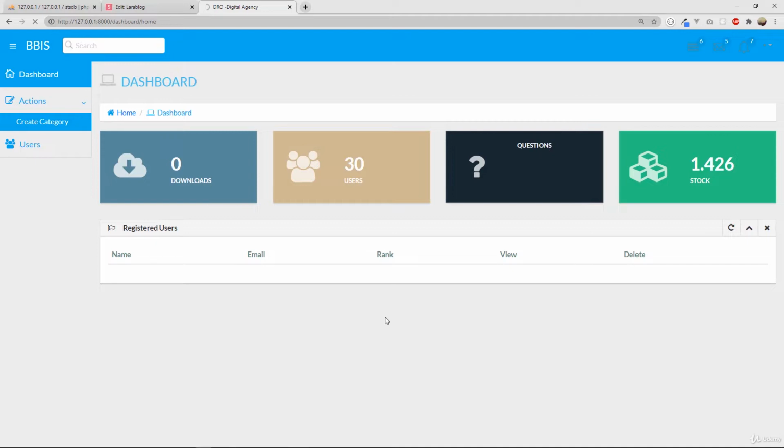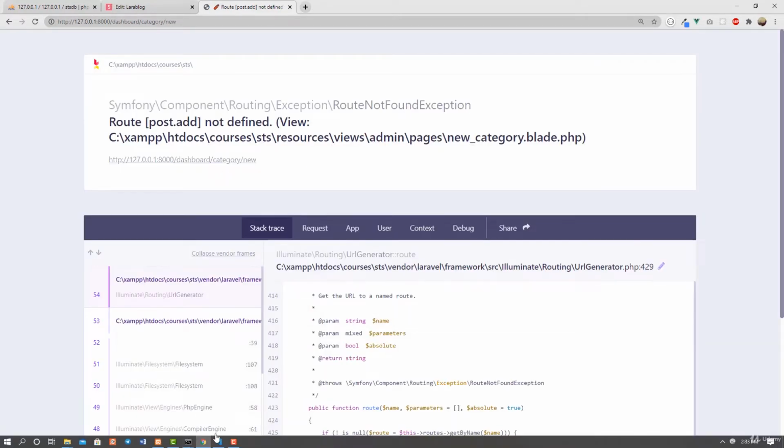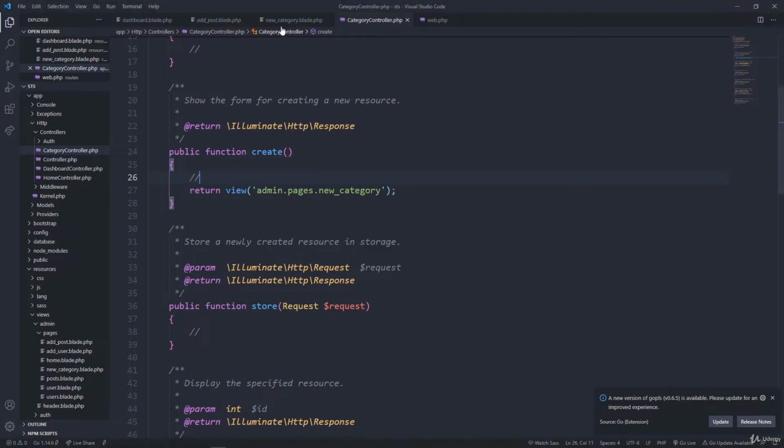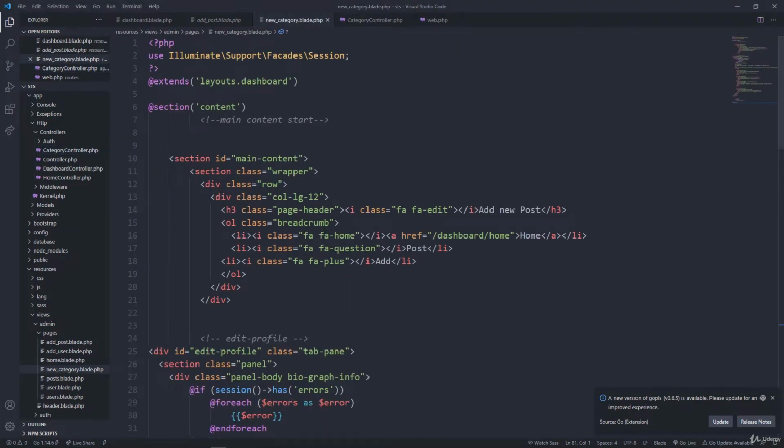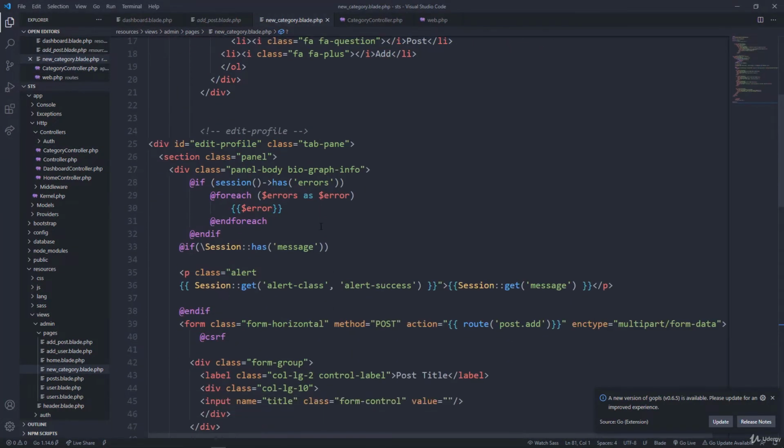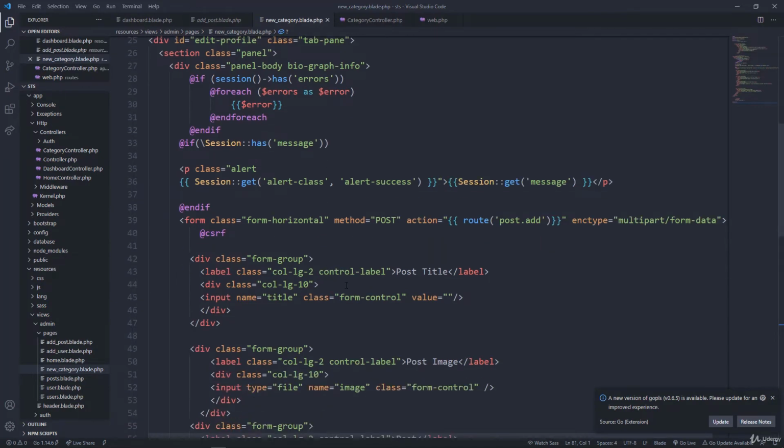There is a route that has been called that we have not created, so we have to look for that route. So this one is the route. So here we just do category.store, and you have to create that route.